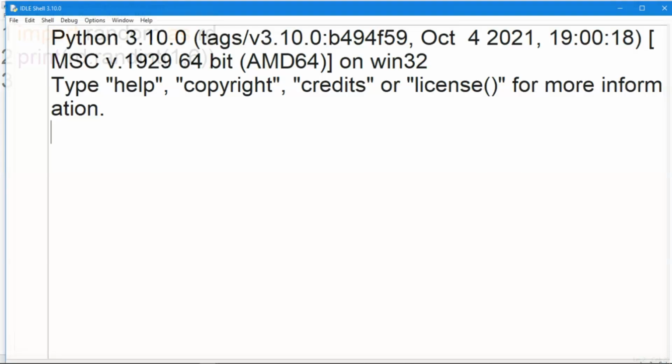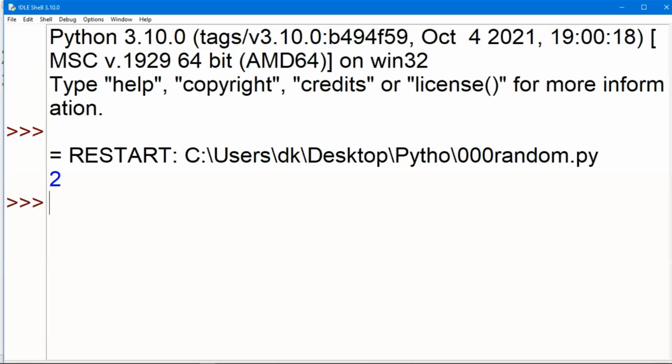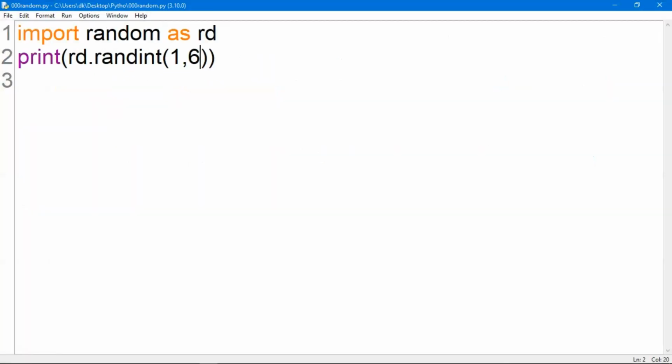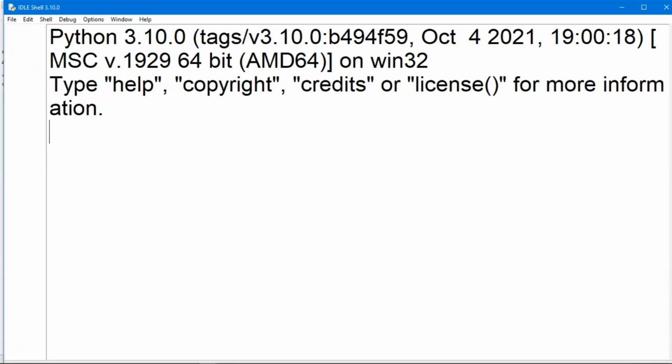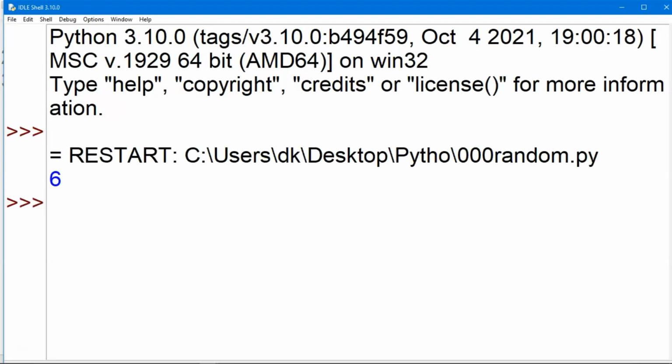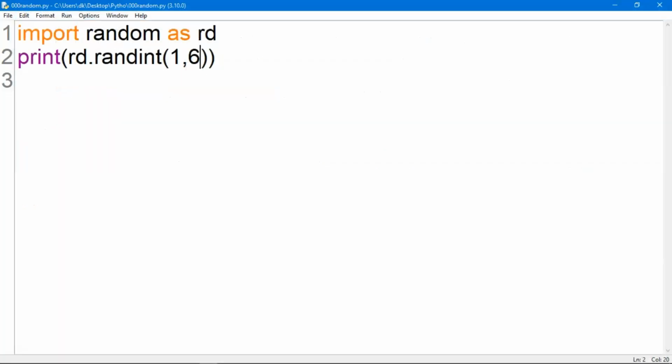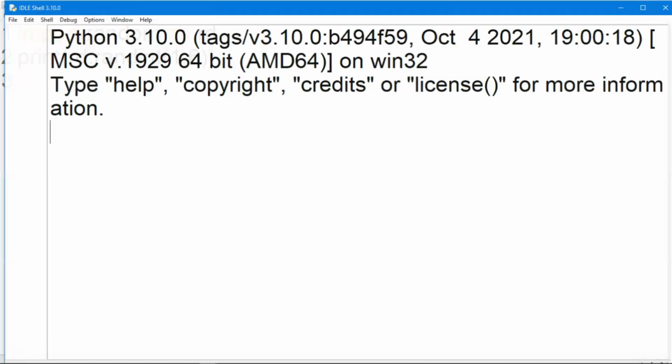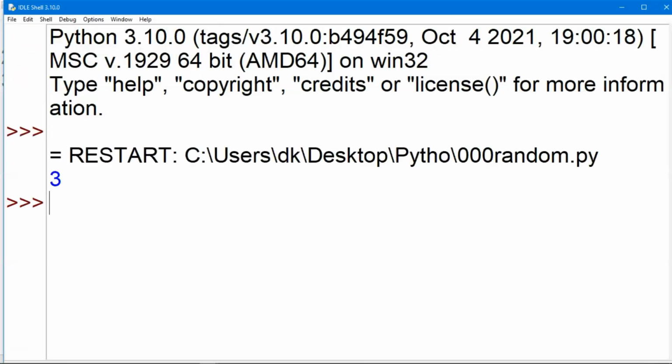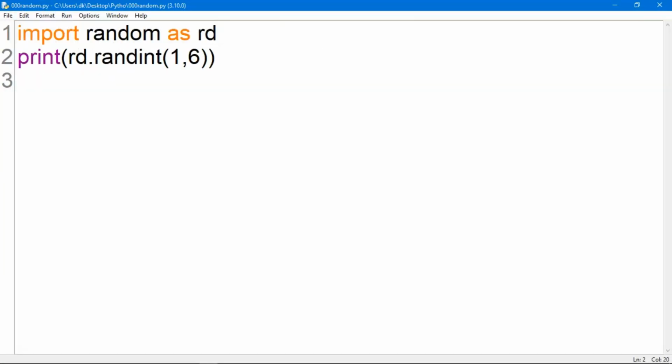Now run this. So it gave a value between 1 and 6. To check if the code is correct, let's run it again. Oh my god, we are getting 6. So this is nothing but a virtual dice that you have programmed using Python. You run the code and you get a number between 1 and 6.